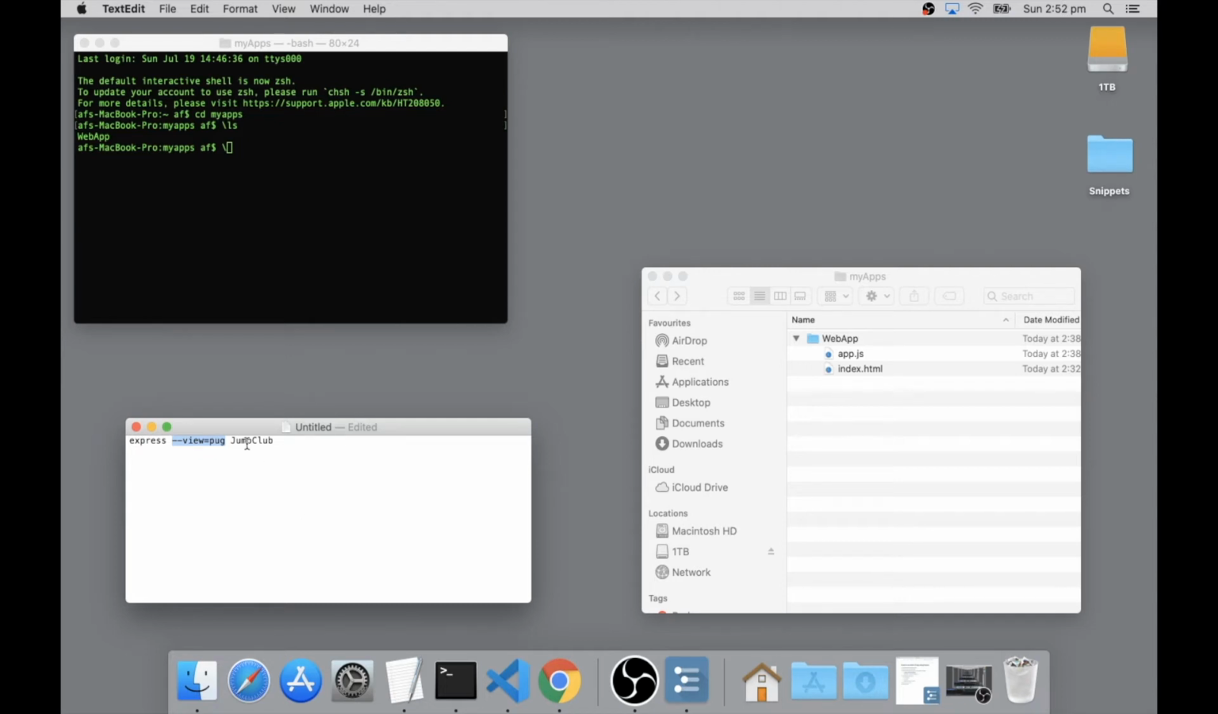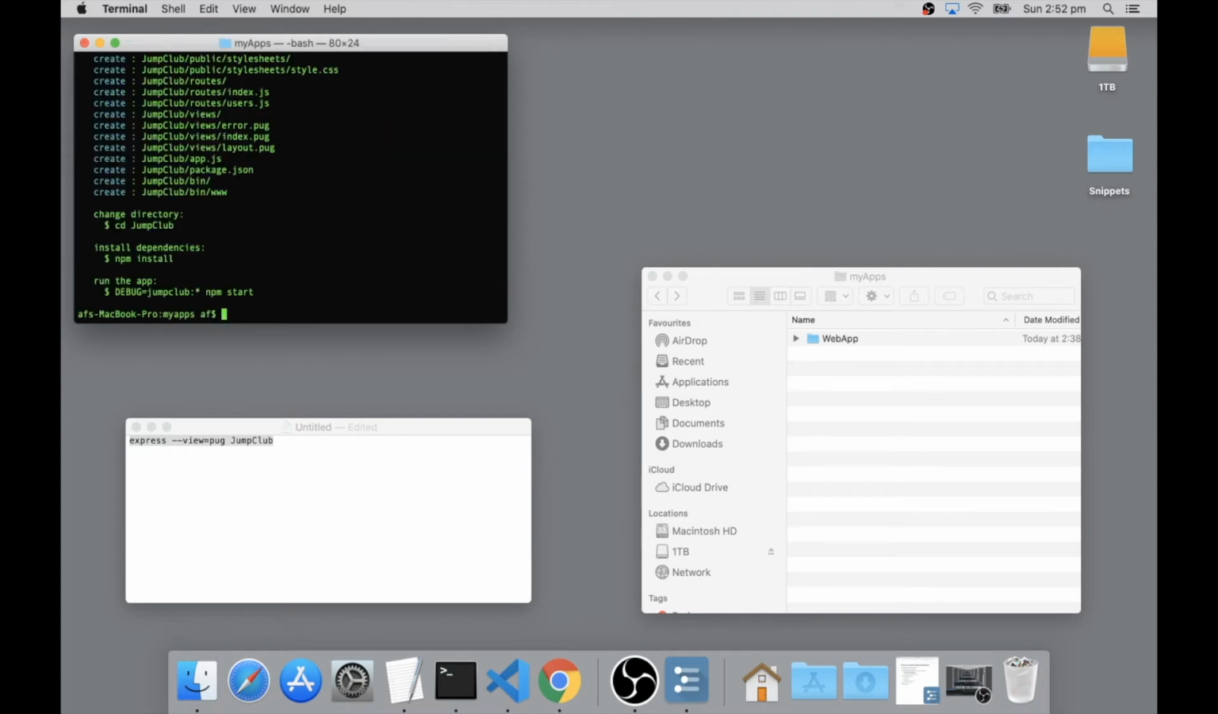So I'm just going to take this. You can type it. It's not that hard. I'm going to take it and put it into the terminal, and I want you to keep an eye on this folder as I do that. I'm going to hit it now. And when I hit enter, watch what happens over here in the My Apps folder. We hit this one, and a new folder, sure enough, was created called Jump Club.